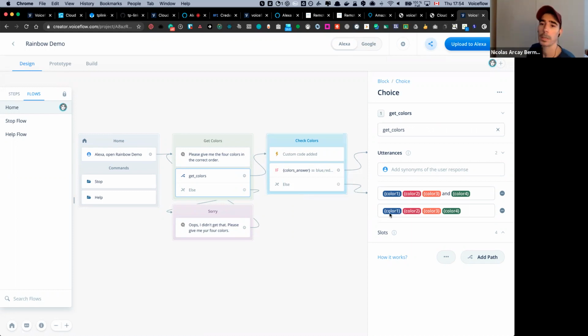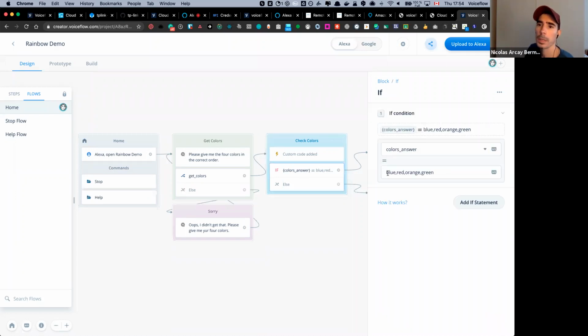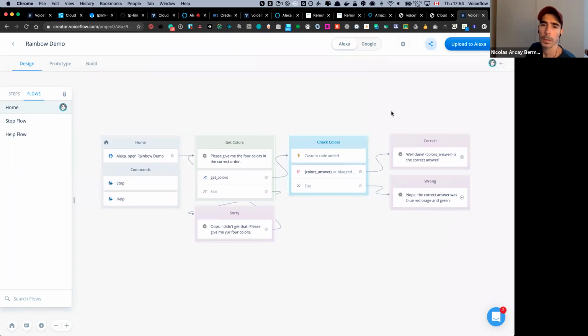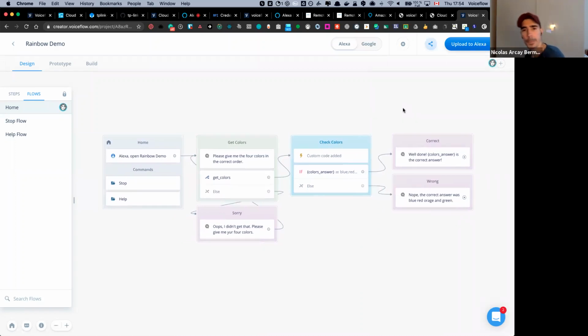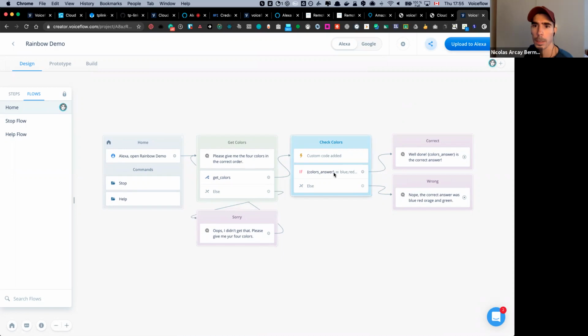The correct answer is blue, red, orange, and green. And we are using a code block to check that the color answer is equal to blue, red, orange, green. So that's the way to do that. Yeah, that's pretty neat. Thanks. You're welcome.